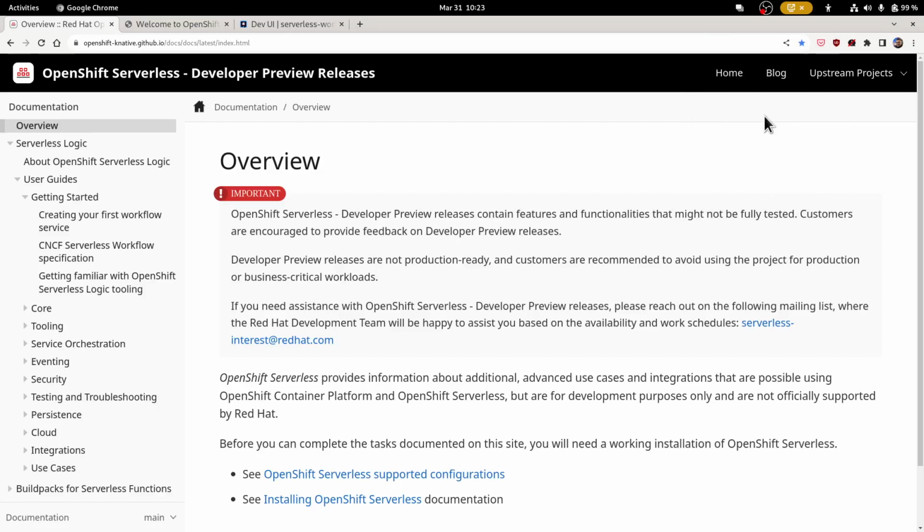The purpose of this video is to show you a new capability that is going to be released in the next version of OpenShift Serverless Operator. This capability falls inside the category of serverless logic. So the purpose of the serverless logic is to add more logic, as the name suggests, and sophisticated capabilities to build your application.